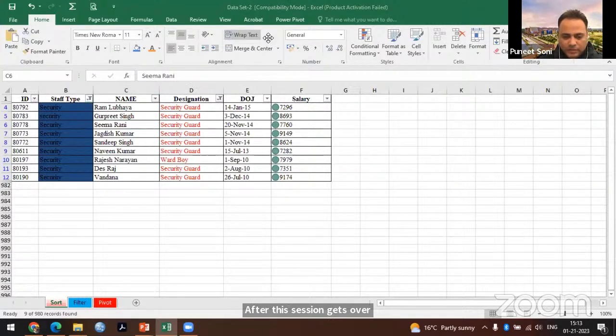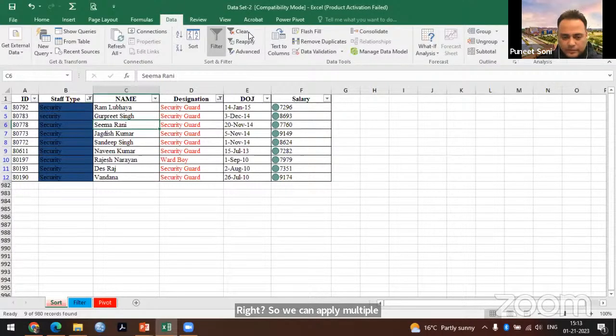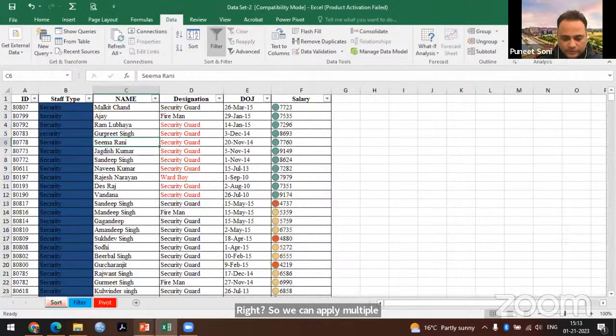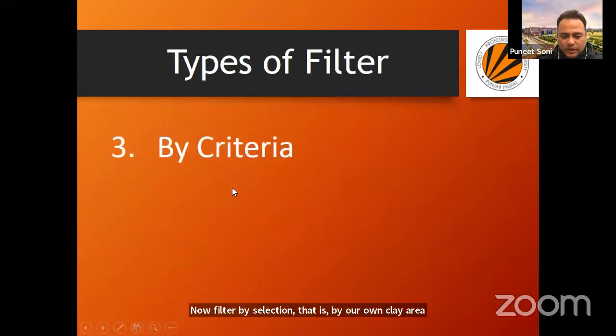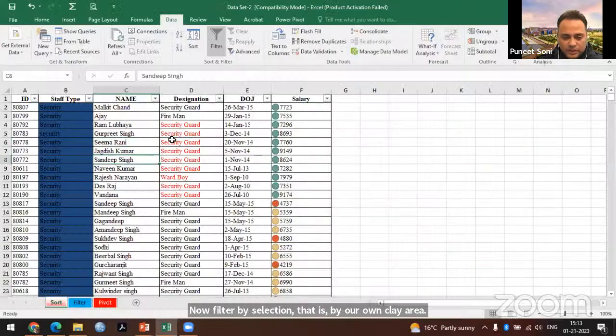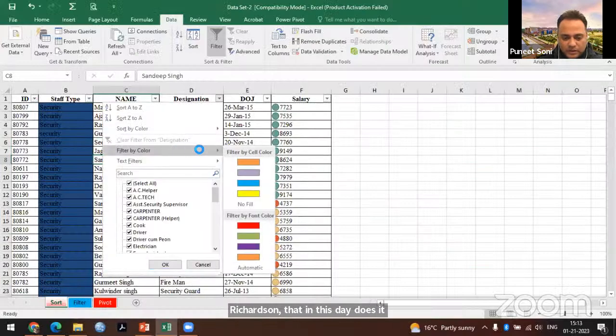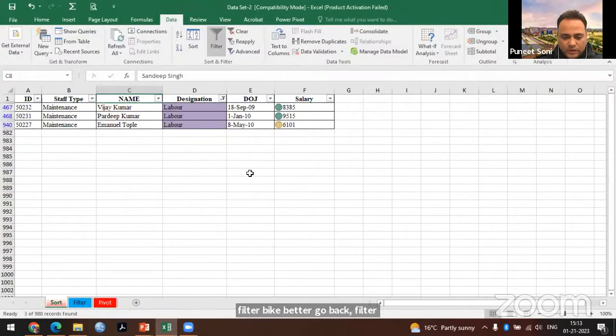Right, so we can apply multiple filter criteria to the data set. Now filter by selection, that is by our own criteria, which is the third type of filter. In this data set, firstly I need to filter by color. Suppose I want to filter by cell color. I'll select the purple one, right? So in this, only 3 rows have been filtered out of 980 records.